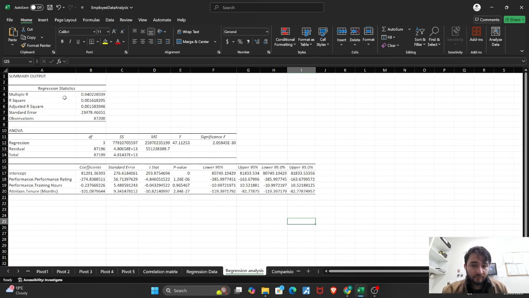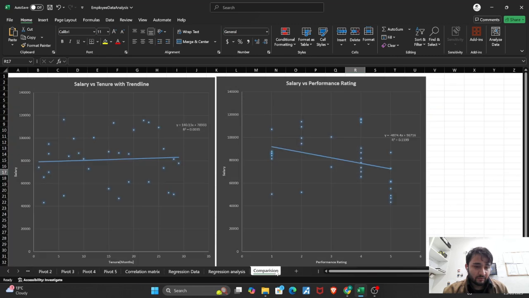I have also tried to predict salary based on performance, training hours, and tenure. The performance and tenure were statistically significant but had negative coefficients, which was unexpected. I have also created a comparison between salary versus tenure and salary versus performance rating.